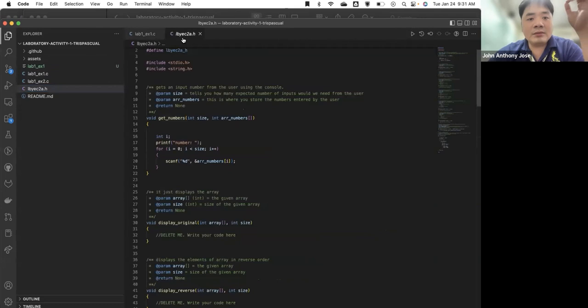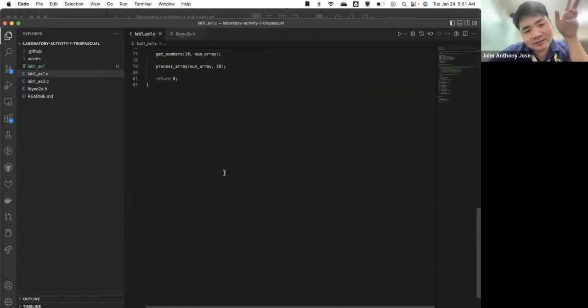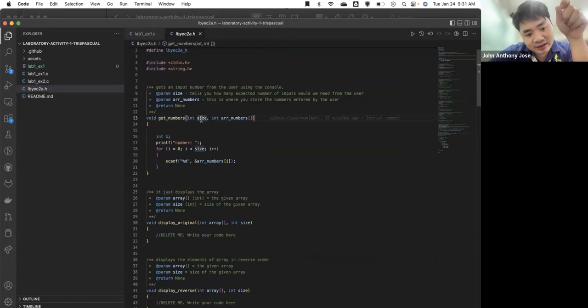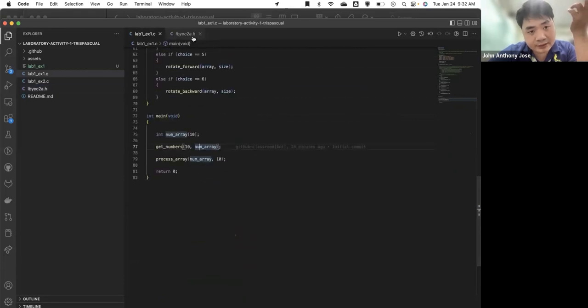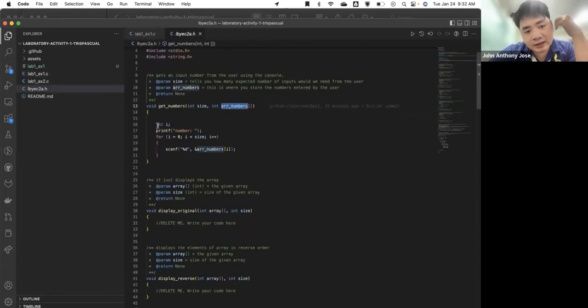So the compiler now will call get numbers. I'm giving you now this input, 10 and num array. So I'm going to send it to you here: 10, then num array, and now execute it. Now get numbers will say, okay, I'll execute it using the input you provided. So therefore, this one becomes 10, and this now becomes num array.